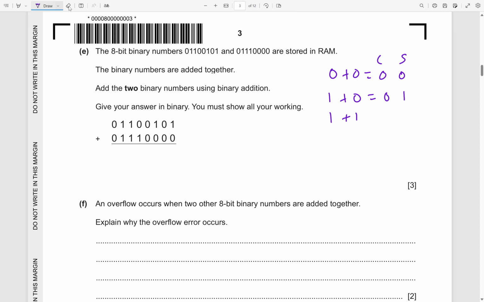Now, if we have 1 plus 1, well, 1 plus 1 is, of course, 2. And if we think, how do we write 2 in binary? Well, we're going to have 1, then a 0. So we're going to have a 1 in the carry, carrying over to the left position. And then, of course, a sum of 0. Then if we get 1 plus 1 plus 1, that's going to be 3. And the way we represent 3 in binary is 1, 1. So a carry of 1 and also a sum of 1. Hopefully that makes sense.